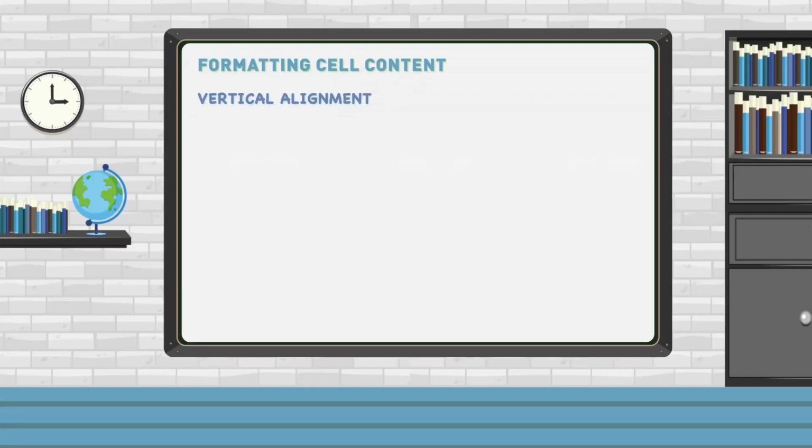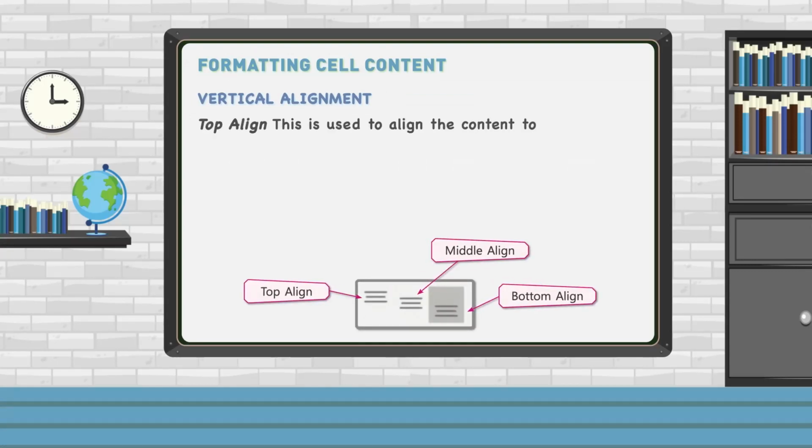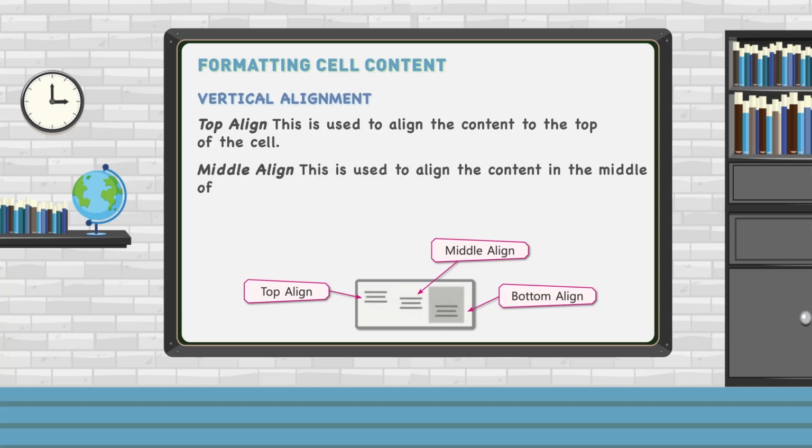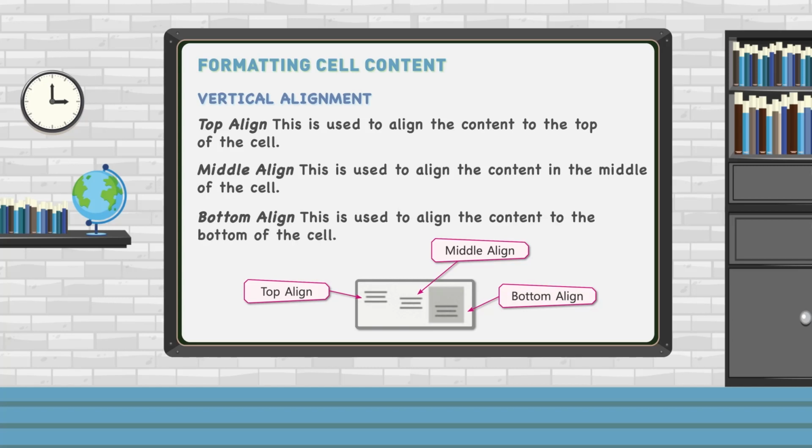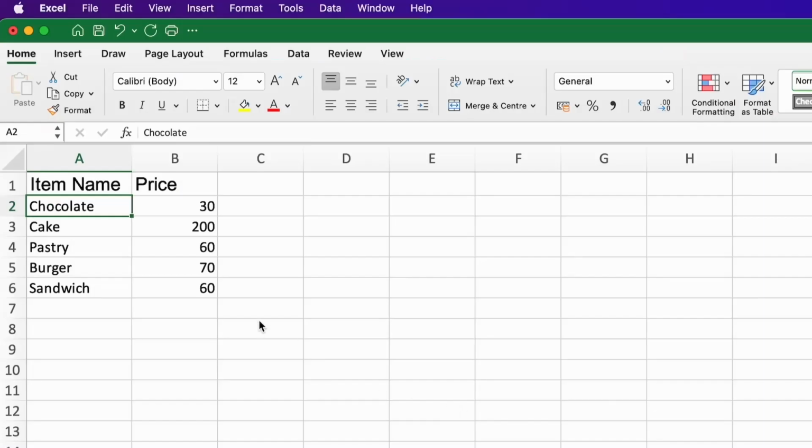Here is how vertical alignment works. Top align is used to align the content to the top. Middle align is used to align the content in the middle of the cell. And bottom align is used to align the content at the bottom. The steps include: select a cell or the cell range to be aligned. Next, in the Home tab, select Middle, Top or Bottom Align to align the content respectively.